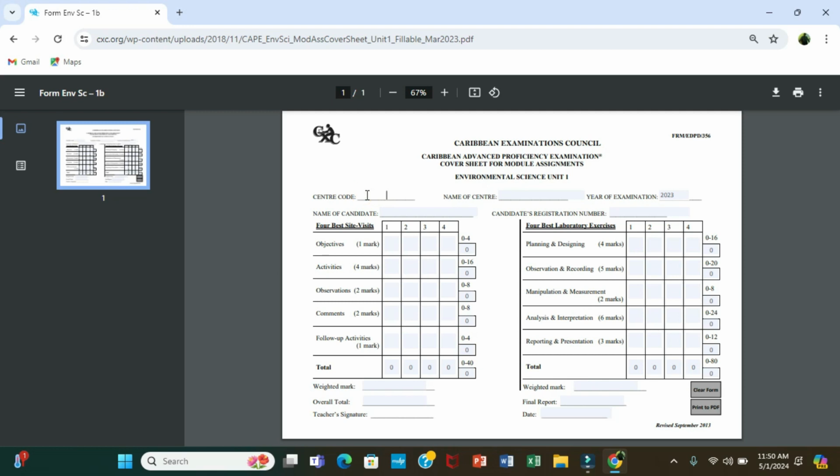So of course here you put in your code. I'm just making up some numbers here. So you put in your center code. Just put in some number, the school name of the school. The year of the exam here, of course, that would be 2024. And if it's a one student name, you'd put it in here. And of course, the student registration number.